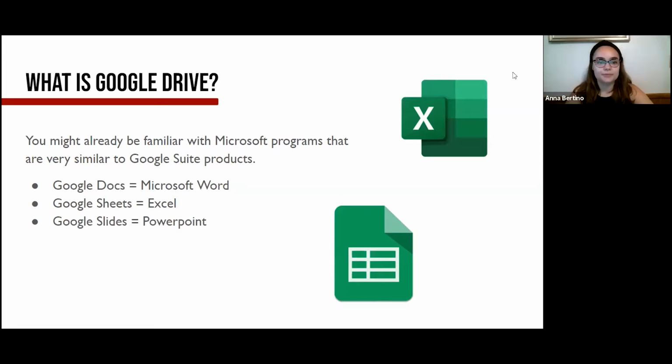You might already be familiar with Microsoft programs that are very similar to Google Suite products. For example, Google Docs is similar to Microsoft Word, Google Sheets is similar to Excel, and Google Slides are similar to PowerPoint. While these programs are similar, they do have some slight differences in how they function.